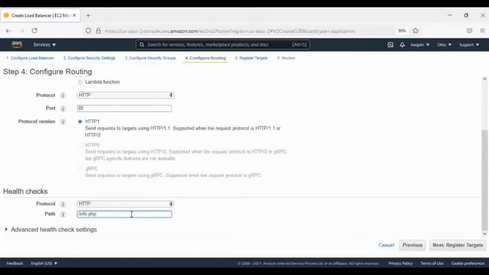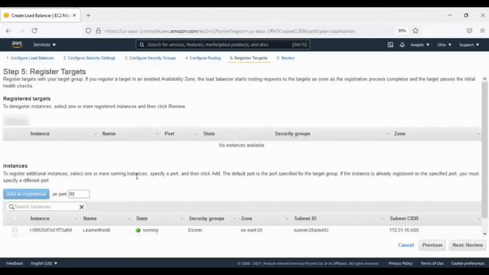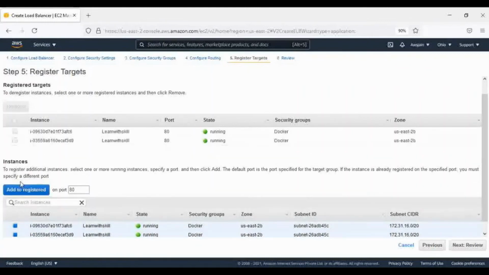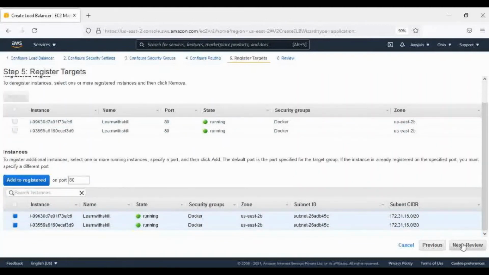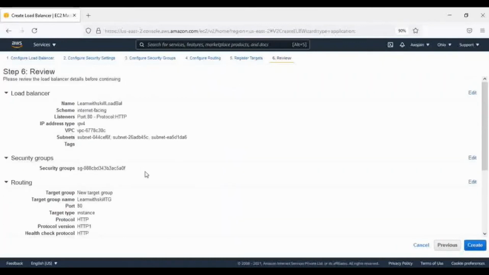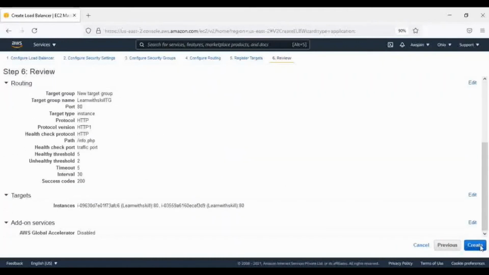Each time the load balancer will be checking for this particular URL. If this code is missing, then the trigger will happen. Once that is done, let me register the targets. Here you can see that the 2 instances we have deployed are showing in running state. So let me select both of them and add to register. Once that is done, let's review. Just verify the information. Everything looks okay. That is it. Click on create.